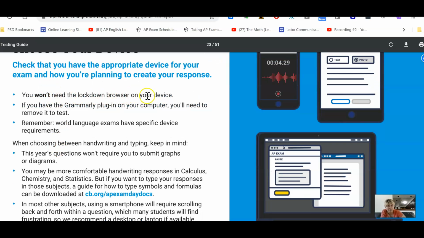You won't need a lockdown browser on your device, but if you have Grammarly plugged in as a plugin on your computer, you'll need to remove that for the test.